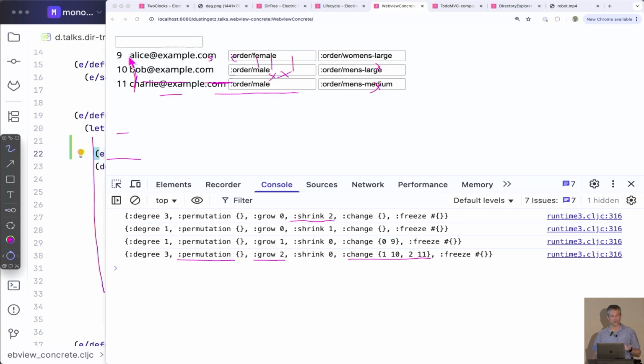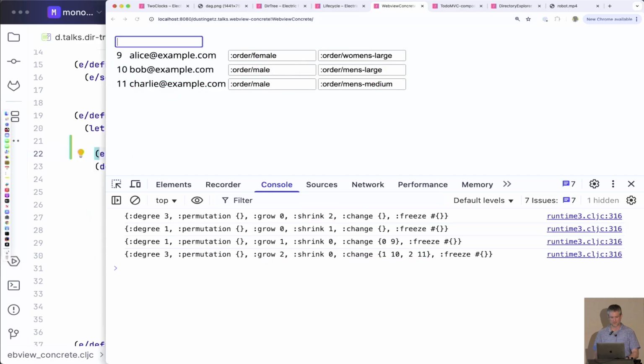Permutation is how you reflect order over the network. So what if Alice and Bob change places in the order based on the database sort? You need to reflect that over the network so you can rotate them in the DOM. That's permutations.